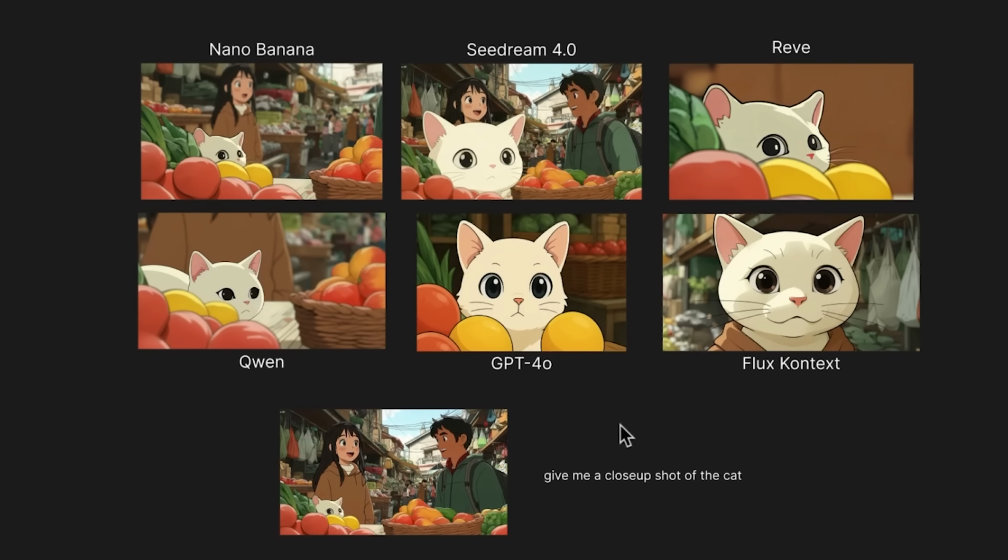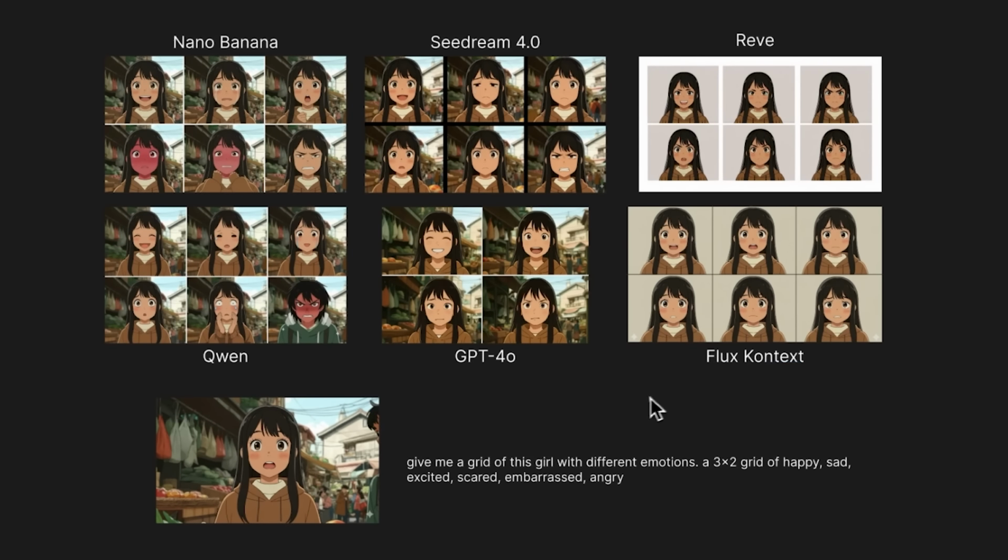Now the cat was a little weirder. Flux Kontext got really weird, but most of the others would work for this. Kind of a preference on what type of shot you were going for in whatever film you might have been trying to make. Now I used that same prompt that I did on my face, making a grid with all the different emotions, but I tried it with the woman, the man, and the cat.